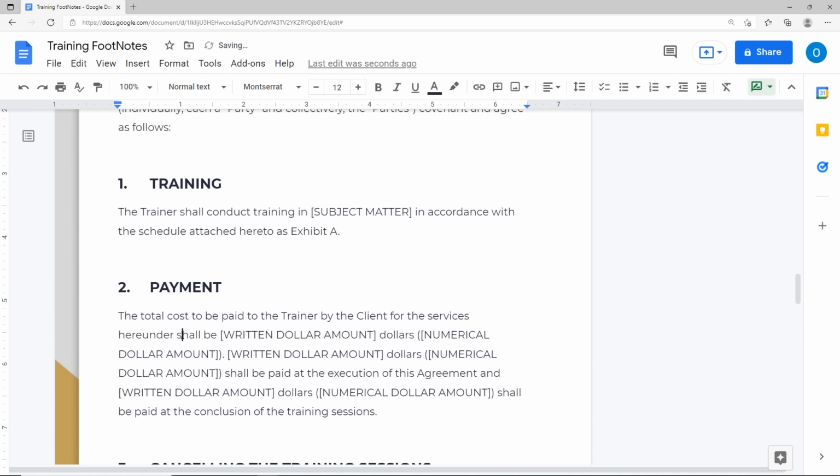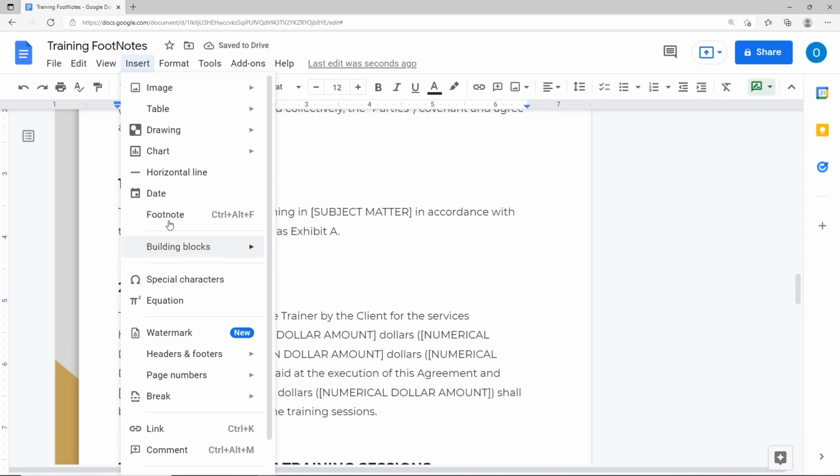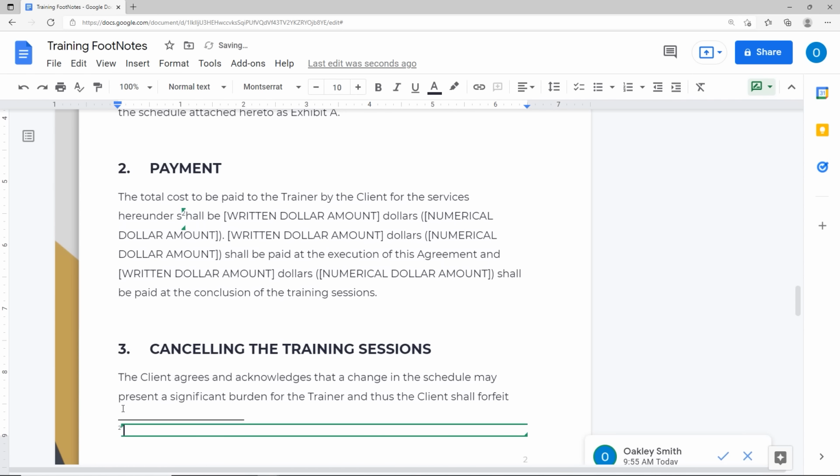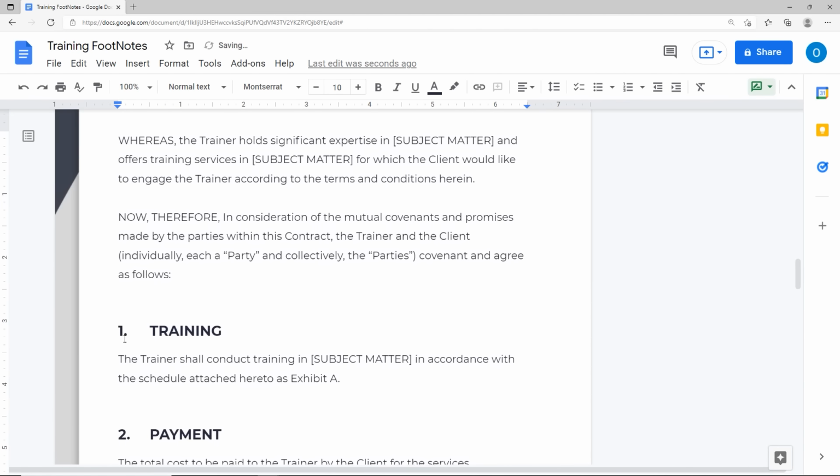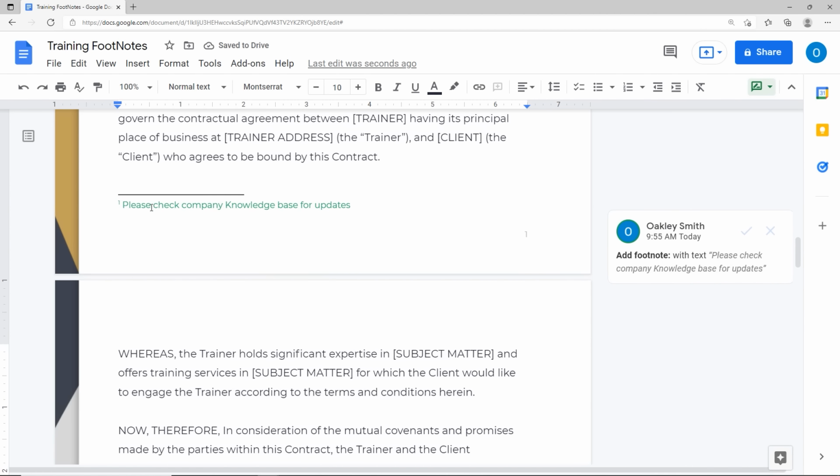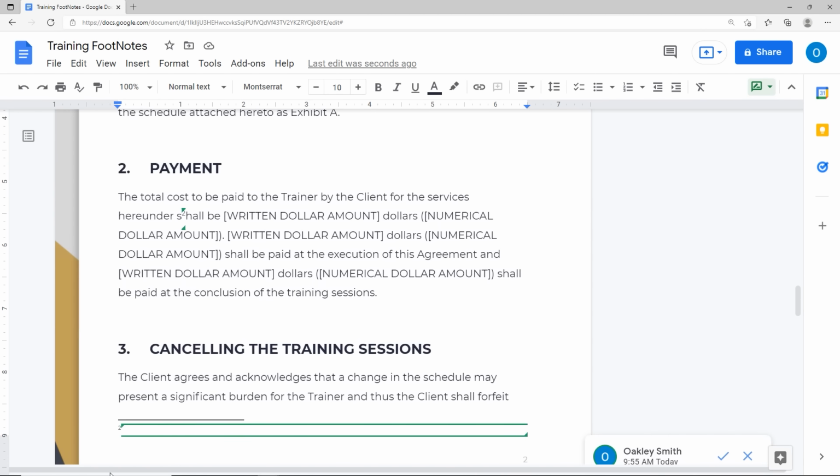So now I'm down on page 3. I'm going to go up to Insert Footnote again by going to the drop-down menu. This will be my second. So notice how the first one, if we look at it, had a number 1 next to it. Now when I come down, this second one has a number 2. So it's super easy to do these.